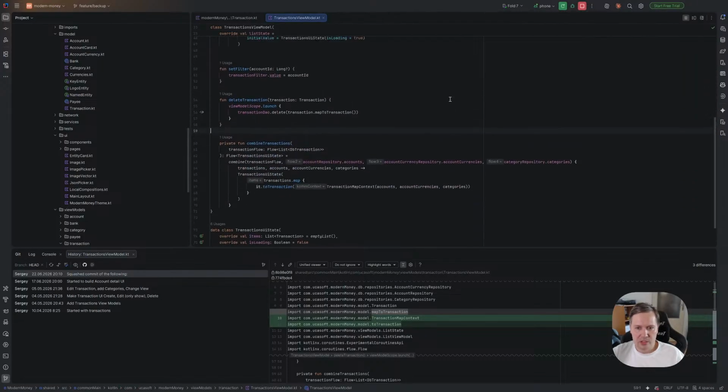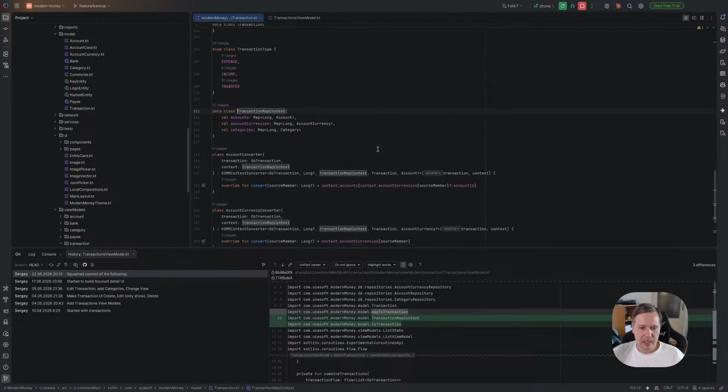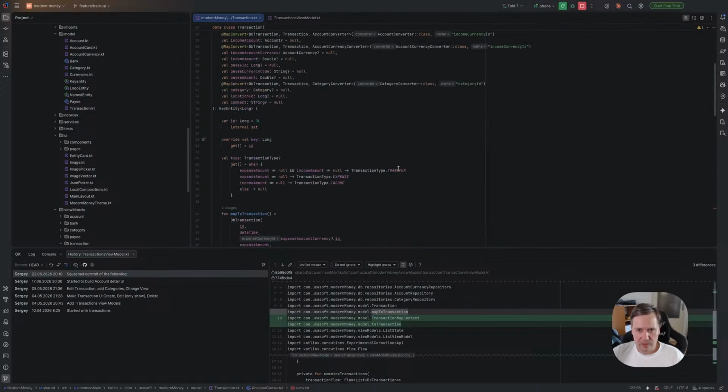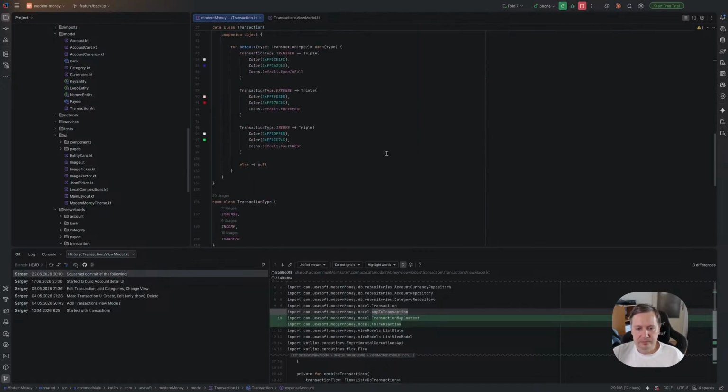Now it's really, really beautiful. All we need, we call to transaction, we create context and provide accounts, currencies, and categories. And that's all. And all the magic will happen inside converters. So we know that we are mapping a transaction. We are mapping, doesn't matter expense or income account. We just go to context, we go to accounts, we take from source member, because source member will be currency, ID, expense, or income.